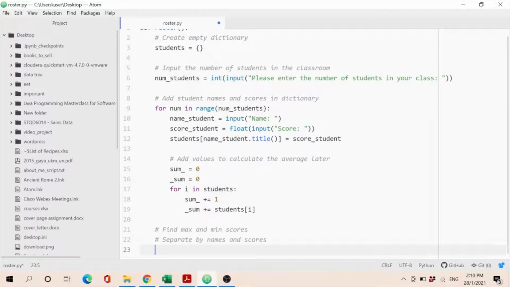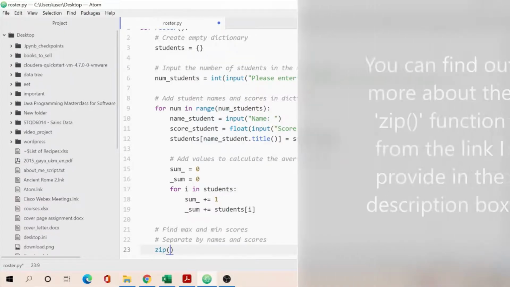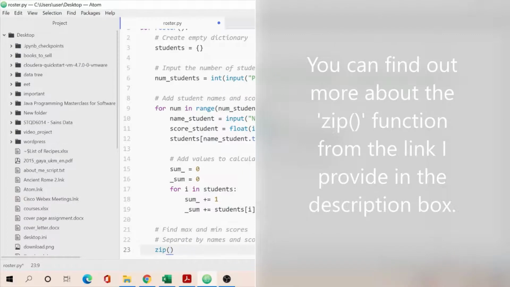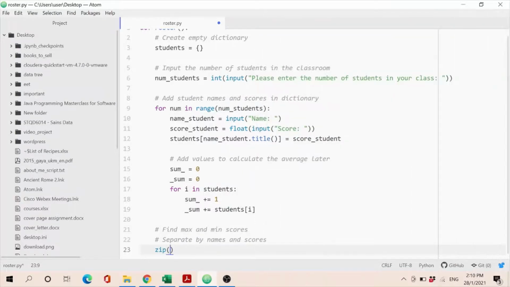Here we're going to use a zip function. It's called a zip function in Python, where the arguments inside this zip function will be combined together as a tuple. In this case, we're going to combine together the scores and the names: the highest score inside the students dictionary, and also the name of the student who received that highest score.